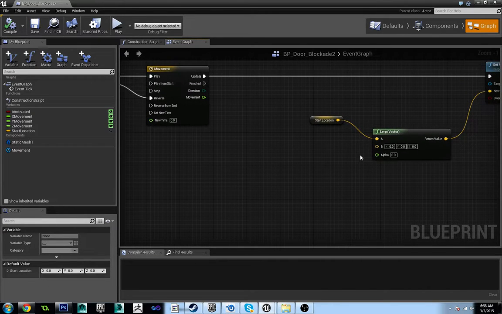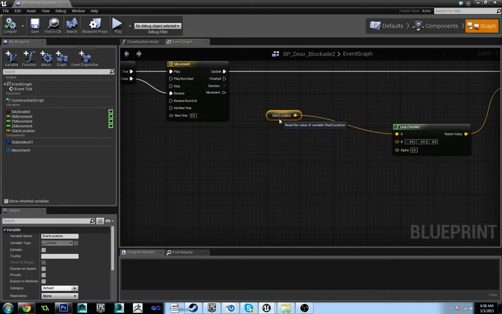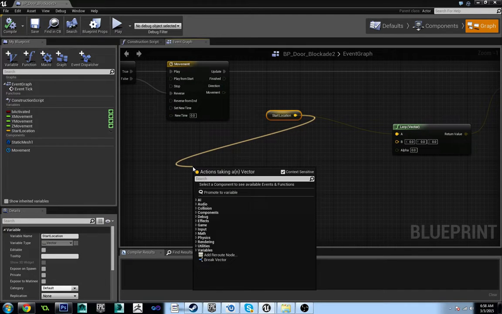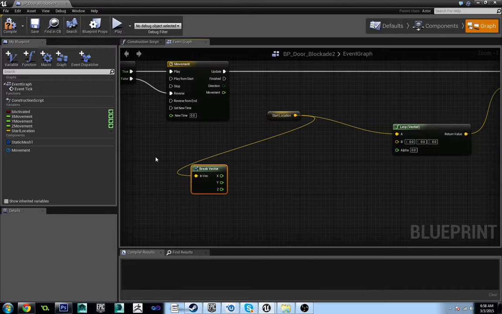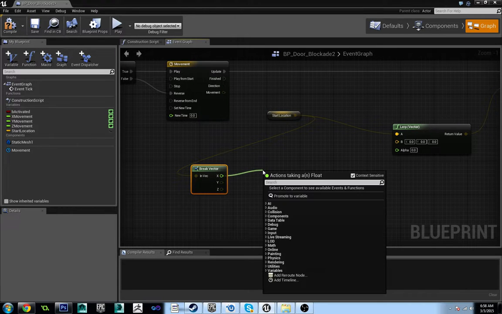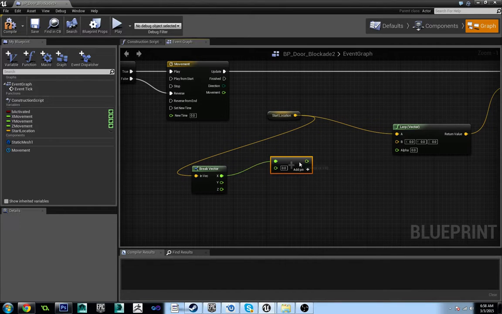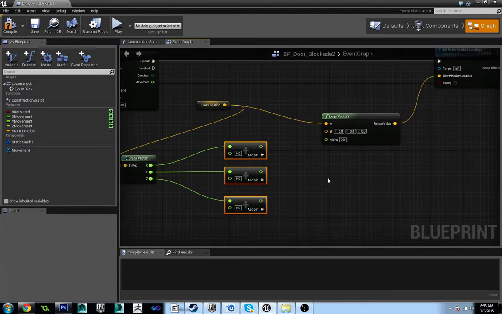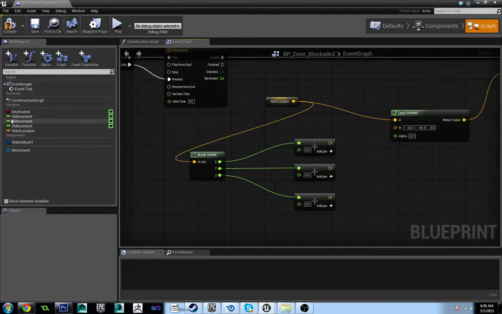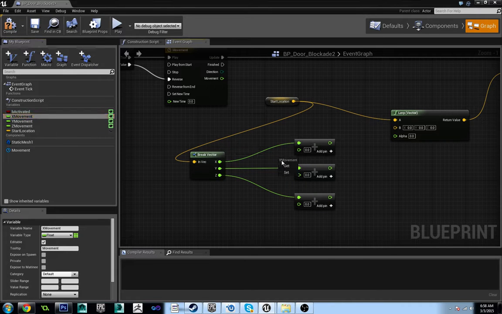Alright, so now we're going to come back over here and we're going to break the vector, and we're going to add float plus float. We're going to copy that, and Y and Z. I'm going to move these over just a little bit. So that's what these are for. X movement, get it.